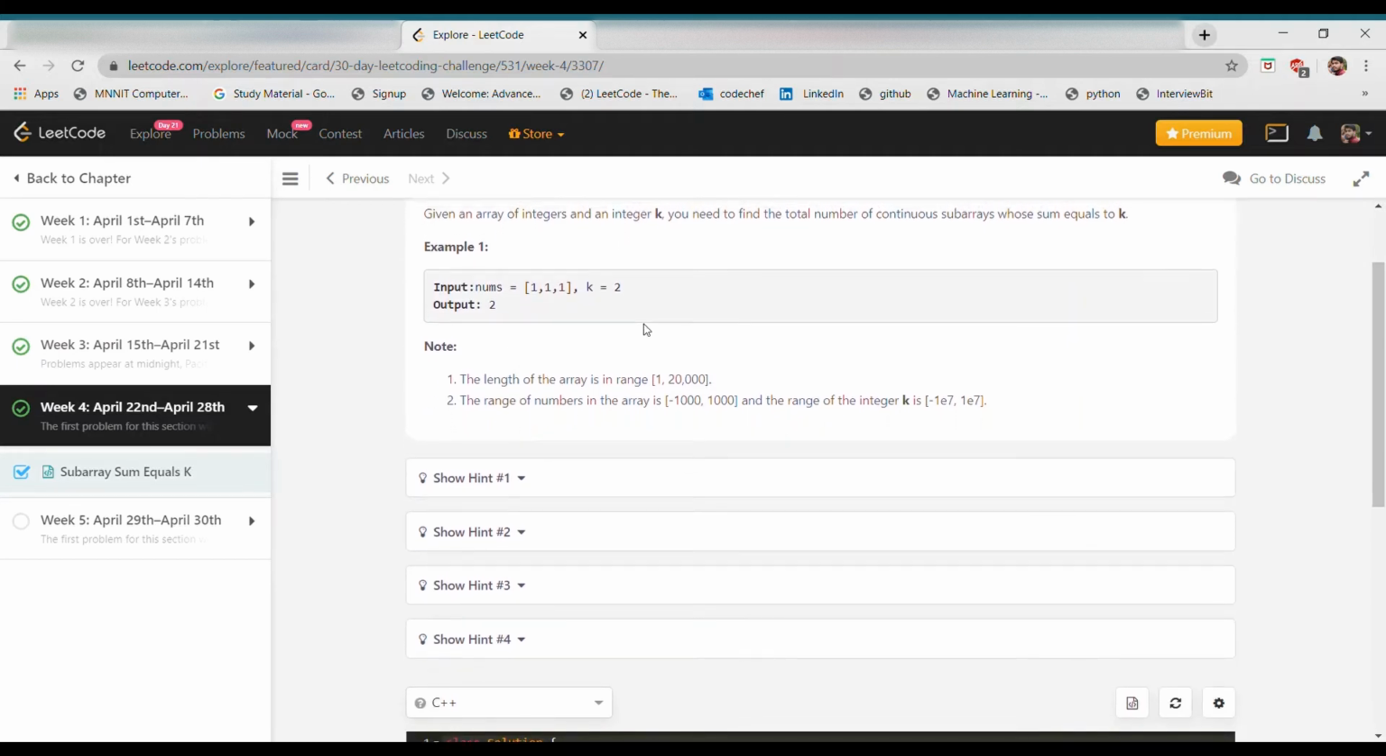The subarrays should be continuous, so we cannot say that this element and this element will make a subarray which also has sum equal to 2, so that will not be counted. The subarrays should be continuous.